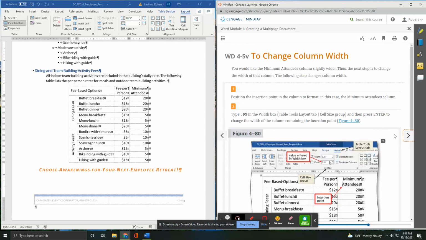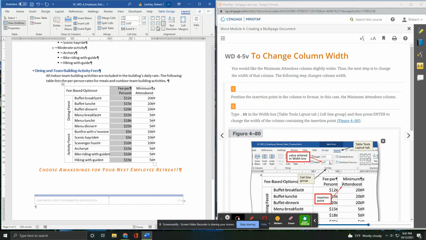Turn the page. To change the column width again, we're going to get more specific. In the minimum attendees column, we don't like the way that looks, so we're going to change the width to 0.95. I'm going to click on the column, and then the width right here, and put 0.95. Enter, and it changes our minimum attendees to 0.95.